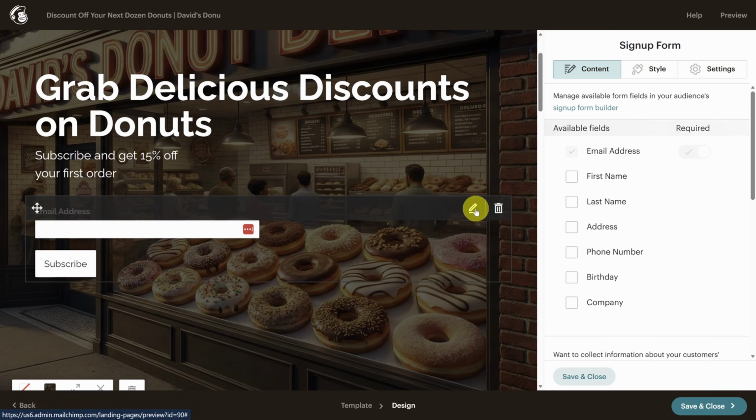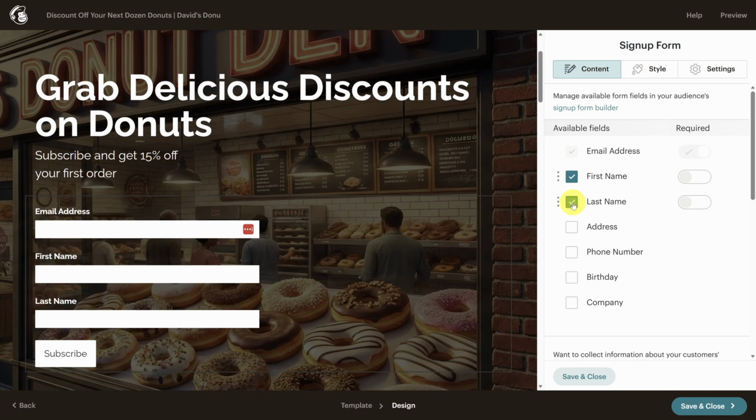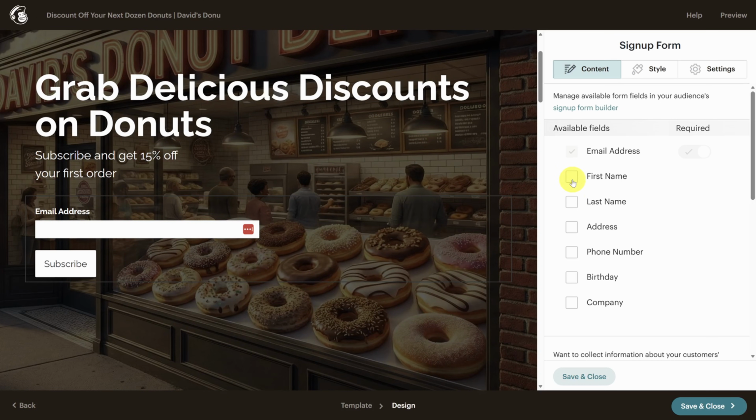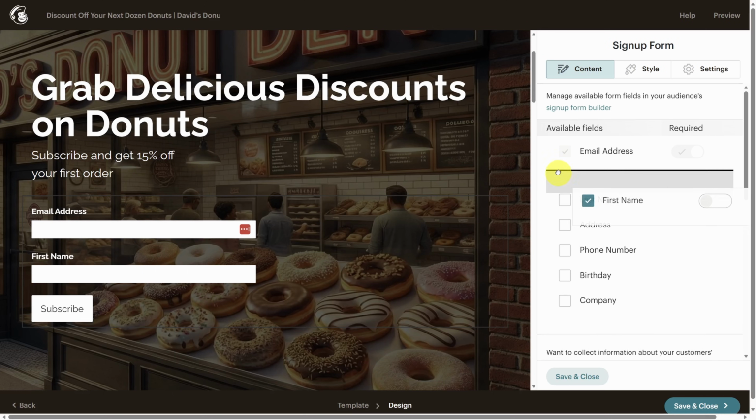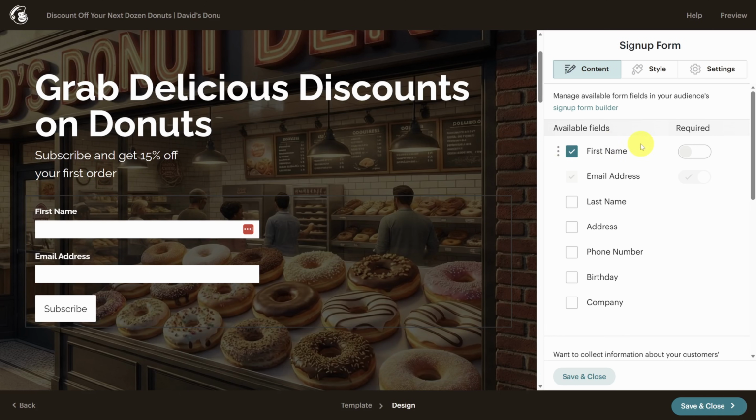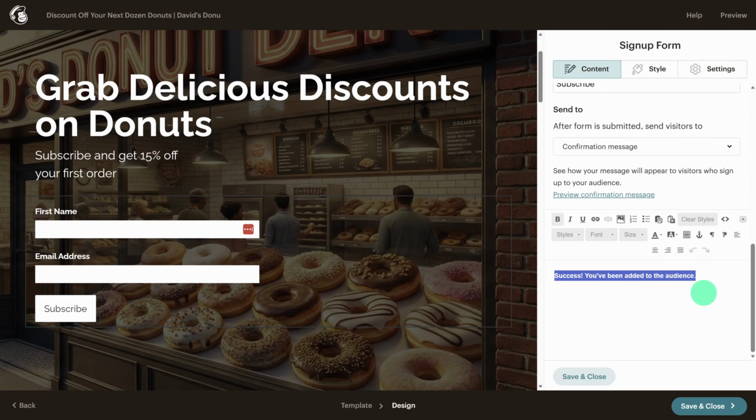By default, you just get their email address, but the more fields you ask for, the less likely someone is to subscribe. I think asking for the first name is a good compromise. And with the first name, you can personalize the email with merge tags on the standard plan or higher. For any field you add, make sure you order it properly with these grip handles, then mark it required if you choose. You can also change the message your customer sees after they subscribe. That setting is all the way at the bottom of the page.